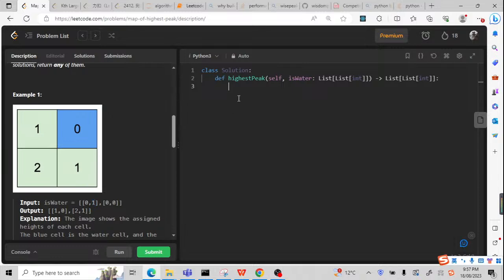Because normally for this kind of problem, first of all, we need to find the source. Because it's a multi-source problem, where is our source? Our source is the water. What is water? Water is the number 1 inside the is water grid. After finding all those waters, we need to set the water to 0 because our final result for this number 1 should be set to 0.